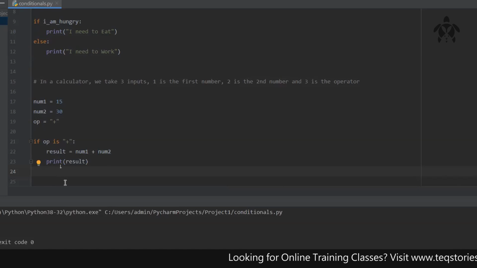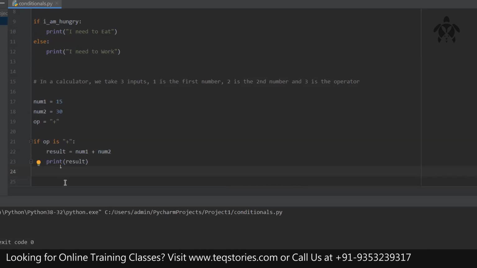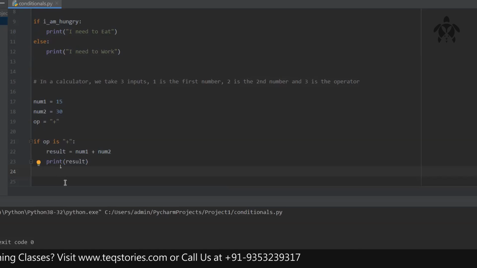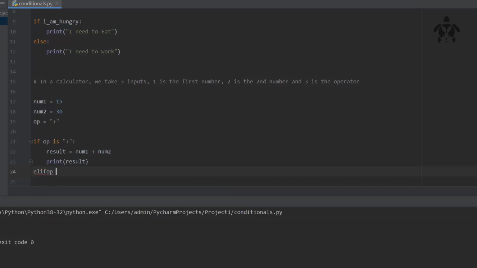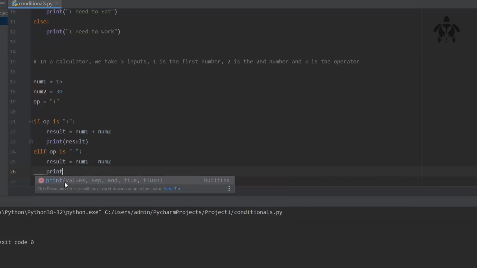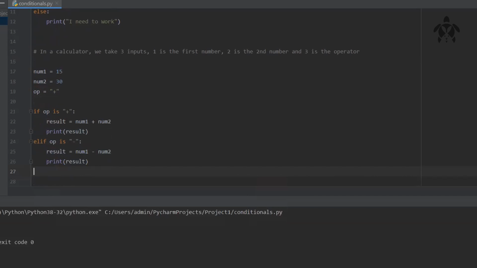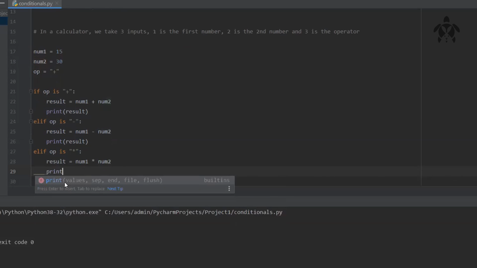So if the operator is plus, then do this. Else, if it is something else, then do this. Else, if it is something else, then do something like that. So else if is written like ELIF, meaning else if, right? So in elif, we shall write that else if operation is minus, then I want to say that result is number one minus number two, and print the result. Else if operator is multiplication, result equals num1 multiplied by num2, and print the result.